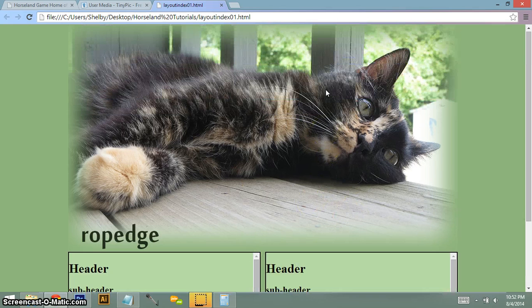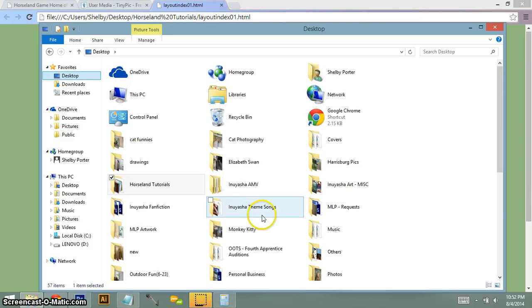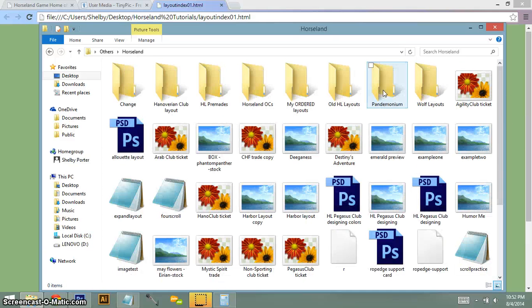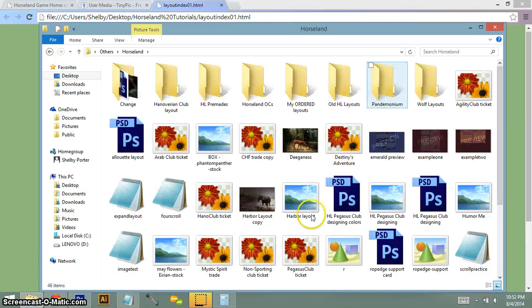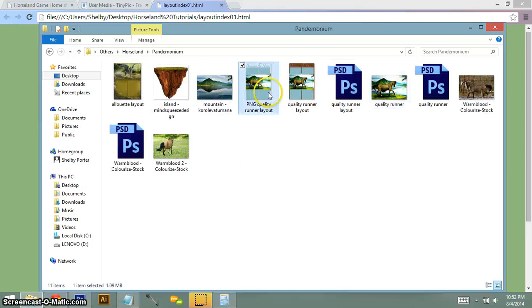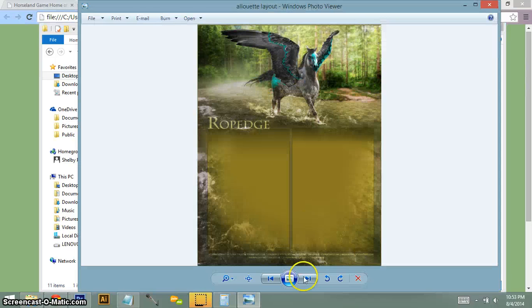I know there's a lot of people who make layout images on their own, so something that probably looks more like this, or kind of like this. I can go back and show you. I'll do this in my next tutorial.